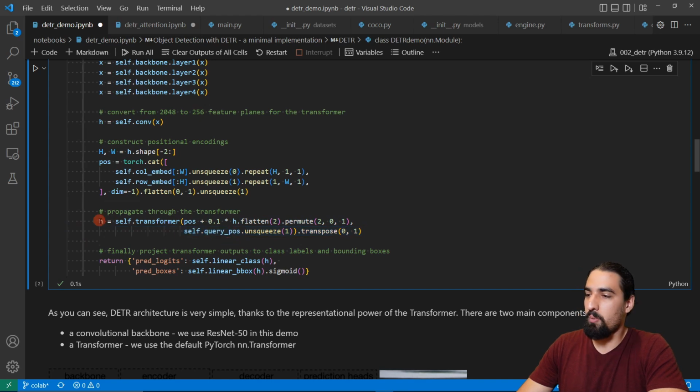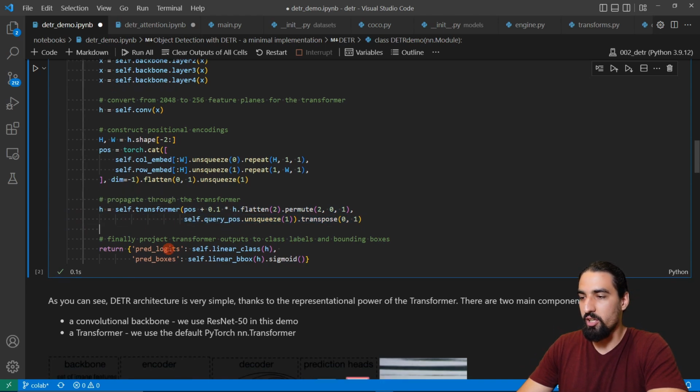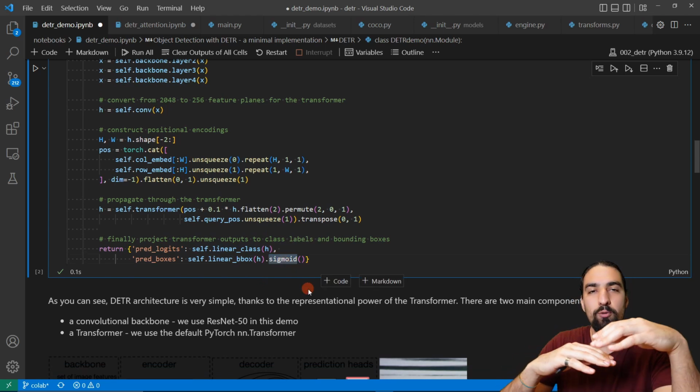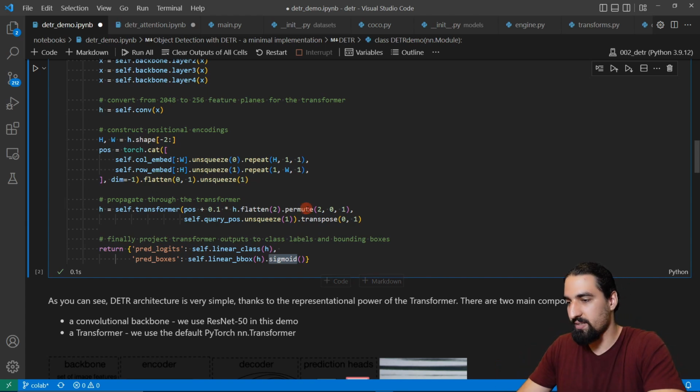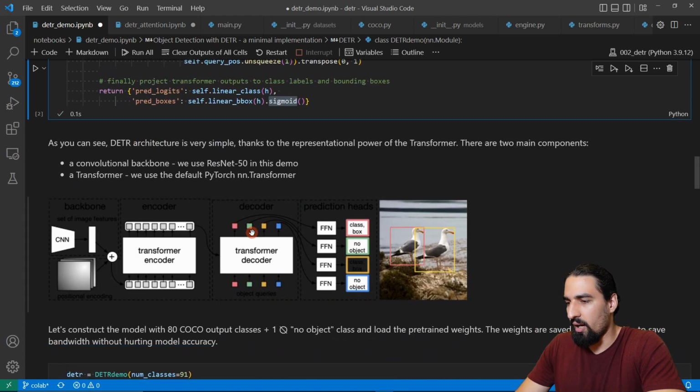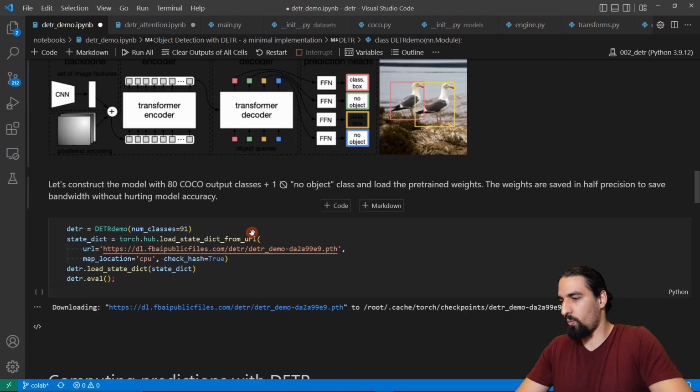That gives us as the output a set of embedding vectors, which we then map using the linear class and linear bbox linear layers. We additionally apply sigmoid because we want to have normalized bounding box coordinates, so from 0 to 1. Okay, that's it. Now, let's see what happens.